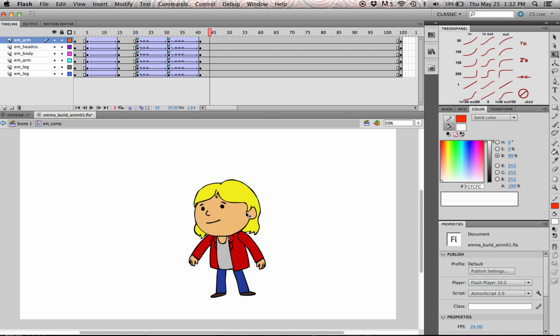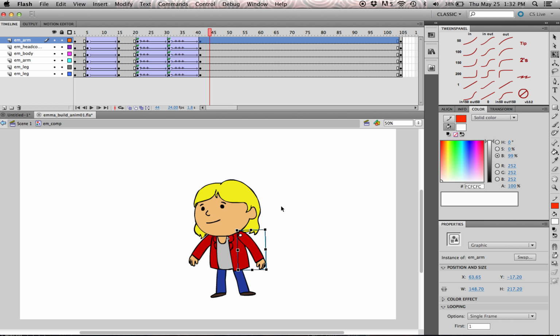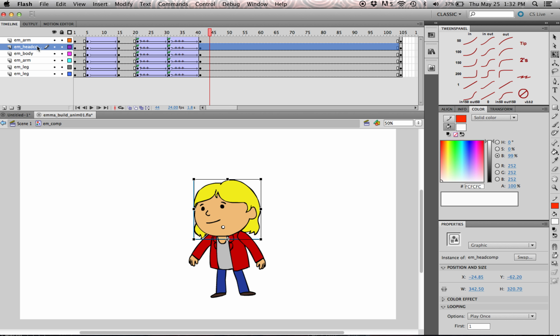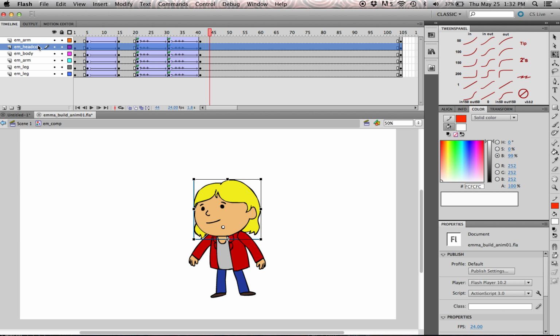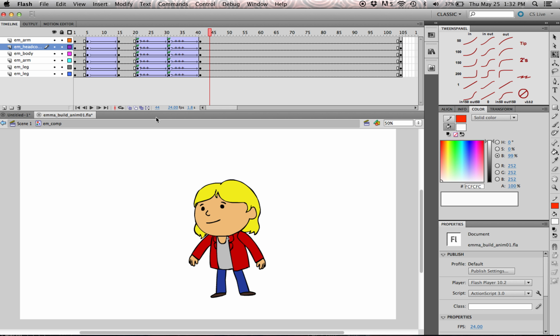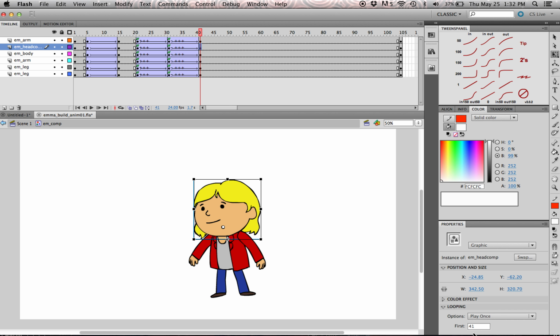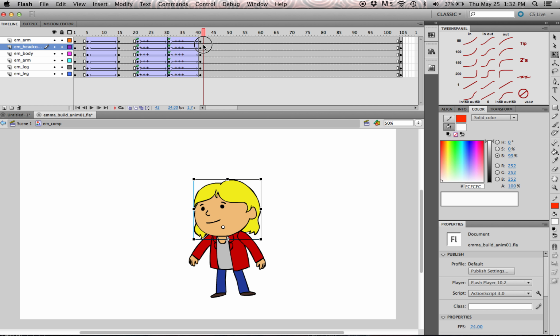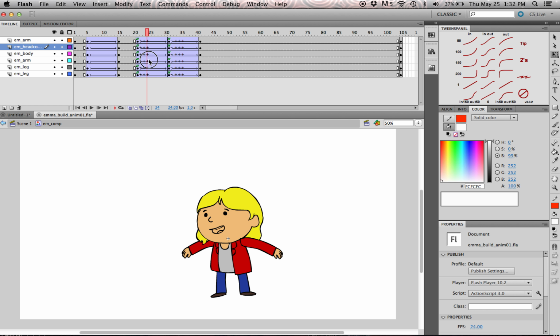Because hitting Control-Shift-Z is going to send everything back to the default size, but not the original positions. So what I'm going to do, I'm going to click on the layer part here, right click, synchronize symbols. This is now frame 41. So it's all going to move perfectly according to how we want it. Yay!